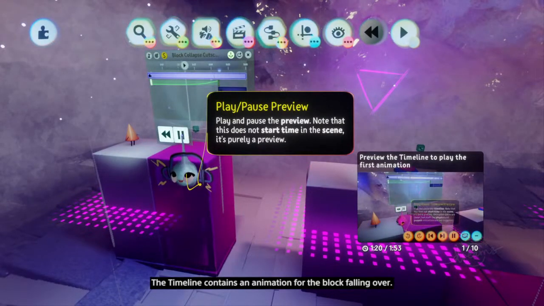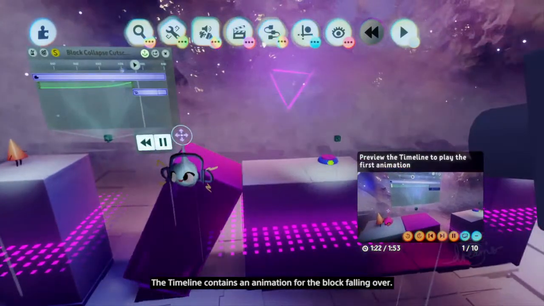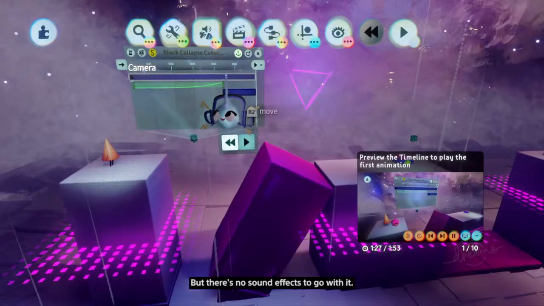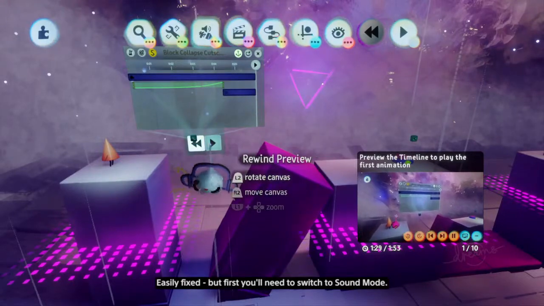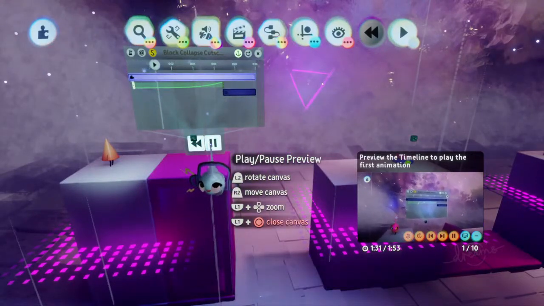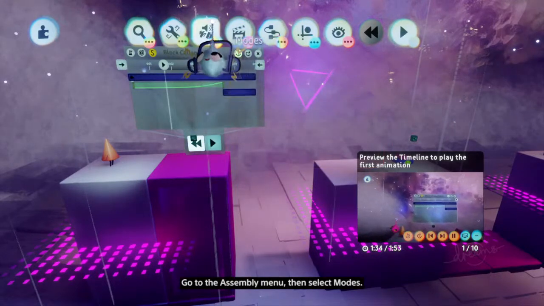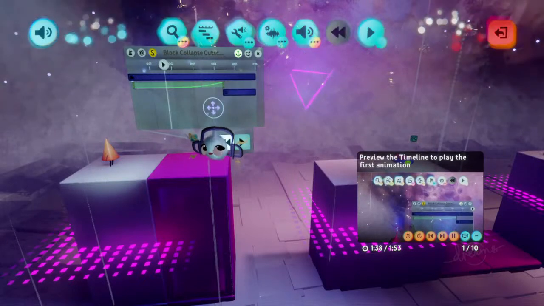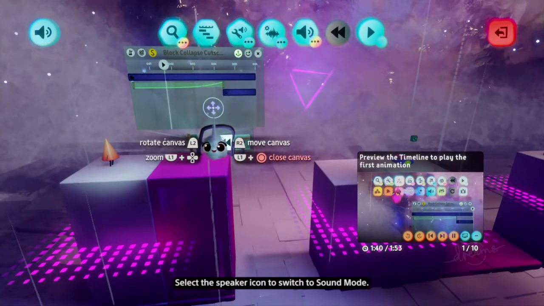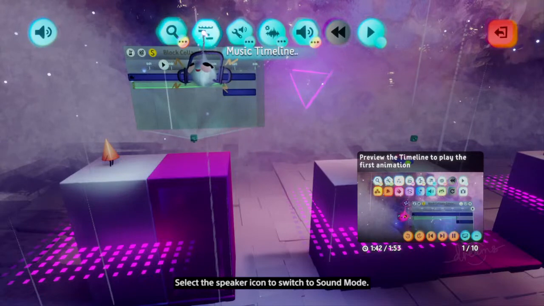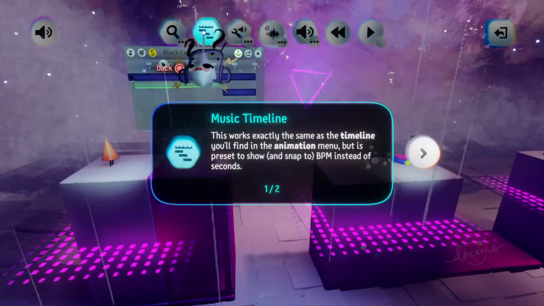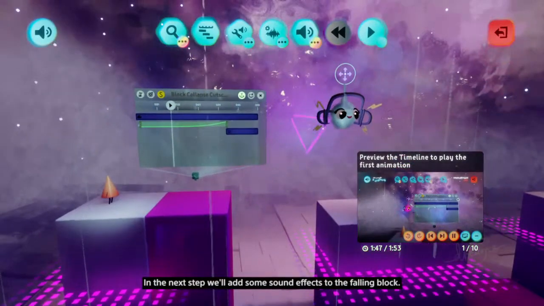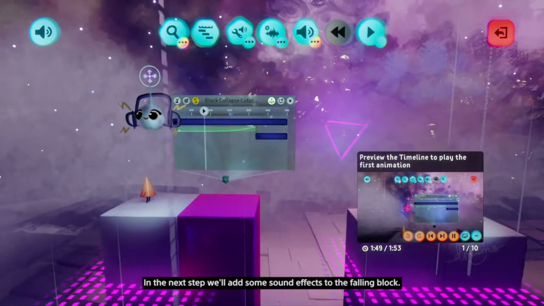The timeline contains an animation for the block falling over. But there's no sound effects to go with it. Easily fixed. But first you'll need to switch to sound mode. Go to the Assembly menu, then select Modes. Select the speaker icon to switch to sound mode. In the next step, we'll add some sound effects to the falling block.